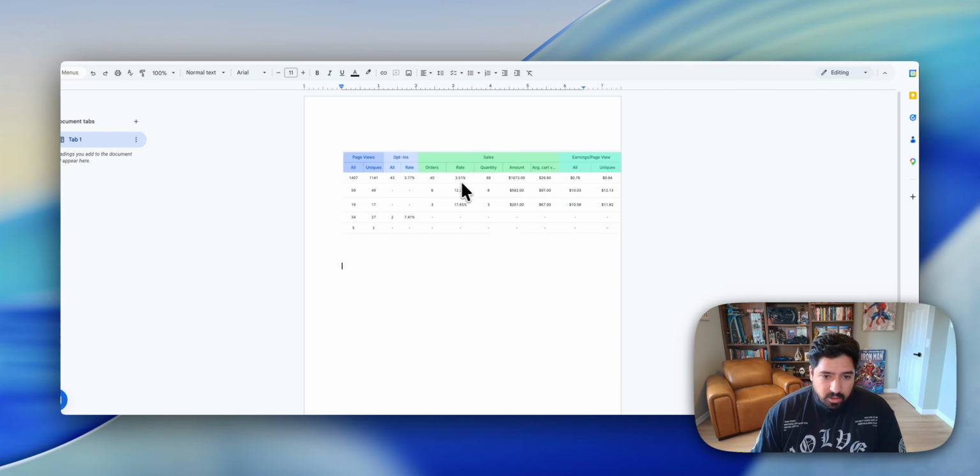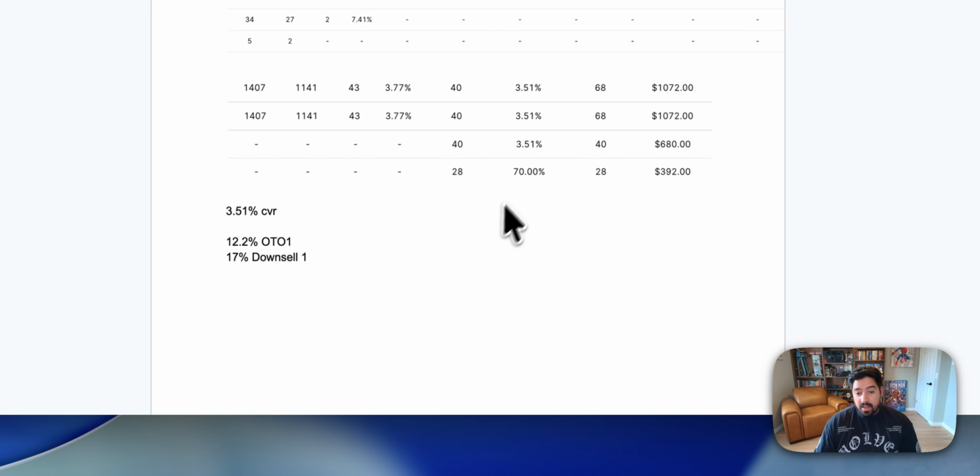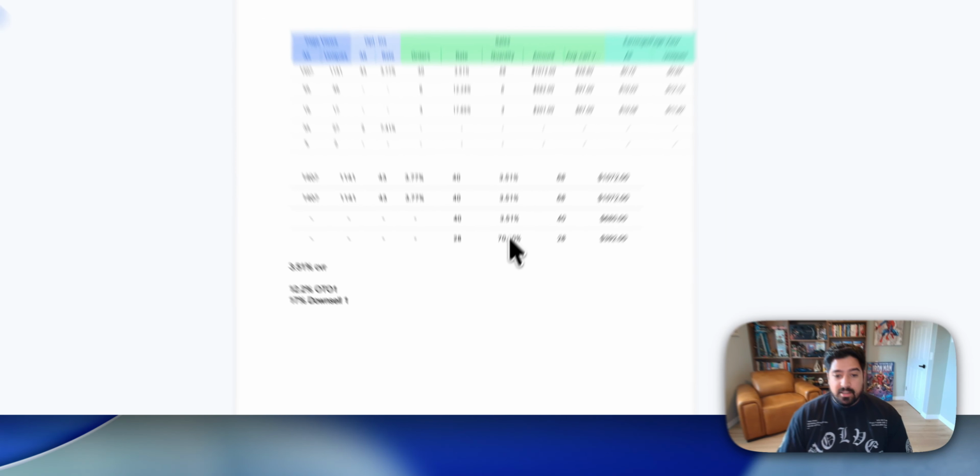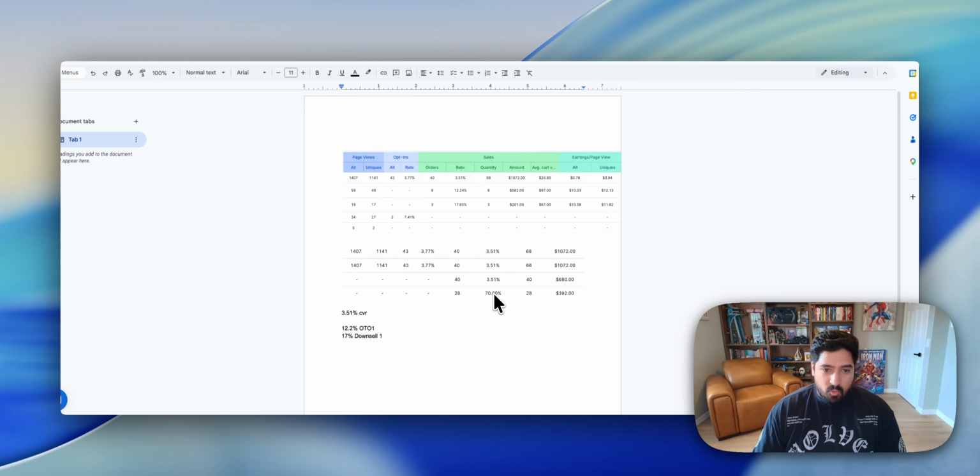they've got a 3.51% conversion rate. That means about 3.5% of the page viewers end up buying. They've got a 12.2% take rate on upsell 1, and they have a 17% take rate on downsell 1. And let me actually go pull real quick their order bump stats. Okay, and they've got a crazy 70% take rate on their order bump, which is wild.